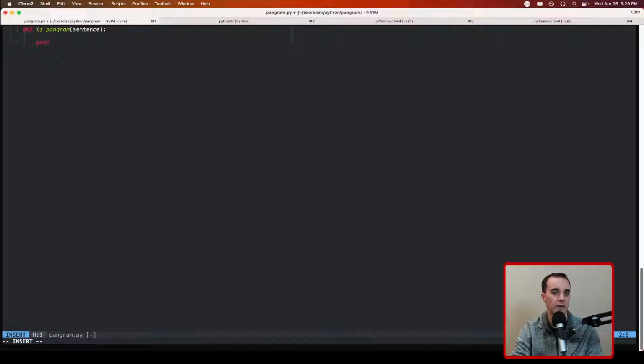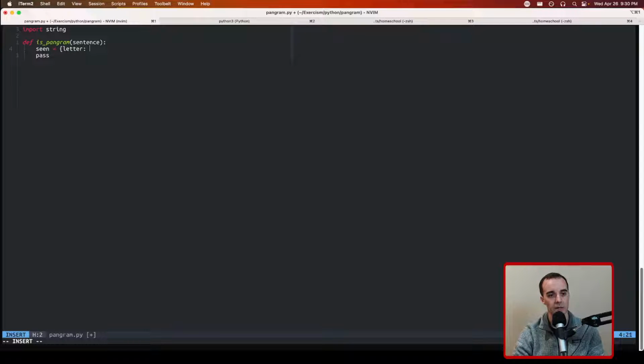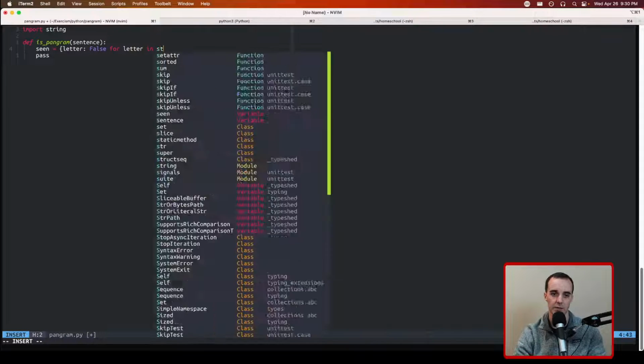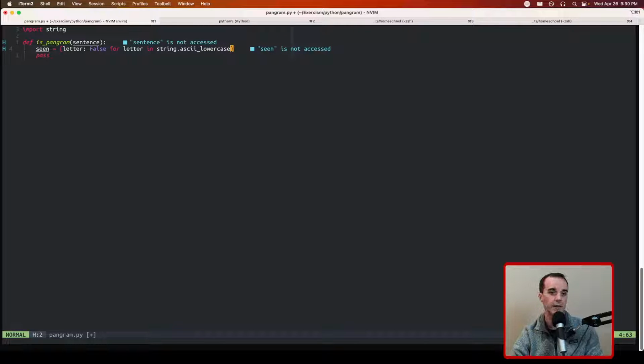And so I want to say, first let's import the string module. And we'll make a data structure which we'll call a dictionary called seen. It's going to track whether something is present or not. And we'll make it be letter: False for letter in string.ascii_lowercase. So hopefully this is clear that this is going to create a dictionary with 26 items in it, and all of the values of those dictionary entries will be false.